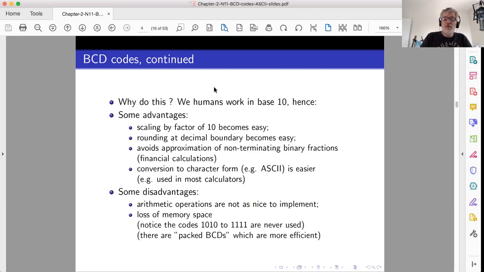You lose memory space. Why is that? Because on each of the 4 bits that you're using for a single character, there are codes that you are not using, which are 1010 right up to 1111. On 4 bits, you can encode 16 different things, but now you're using 4 bits only to encode the digits 0 to 9, that's 10. So it's not efficient from a memory point of view. We're not going to look at packed BCDs, by the way.